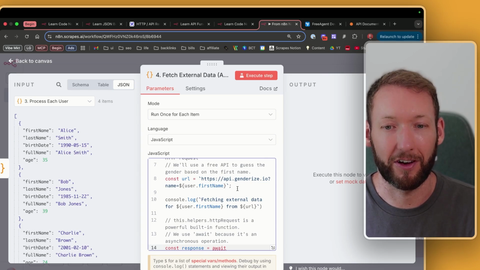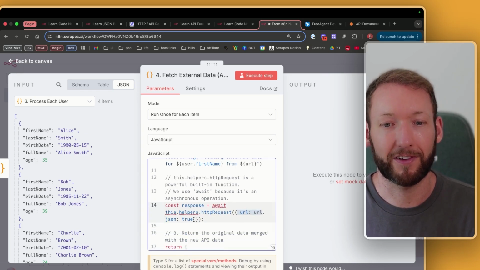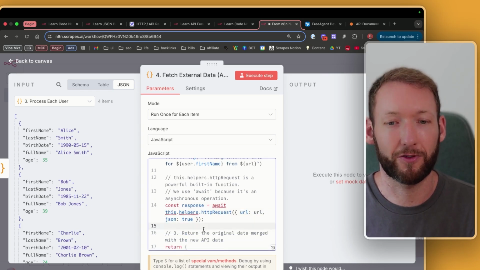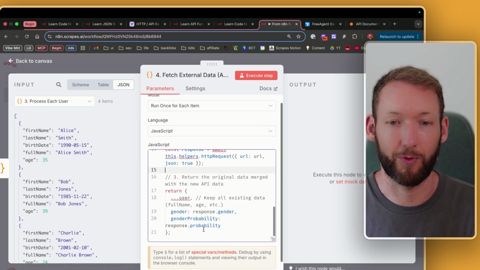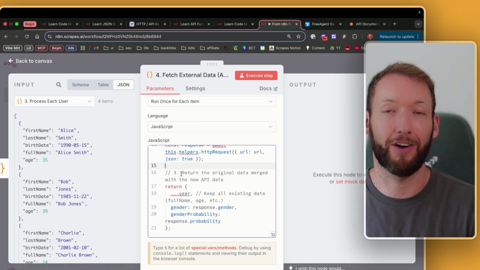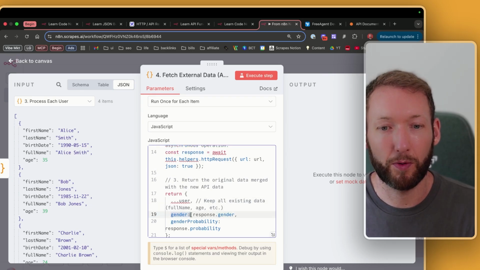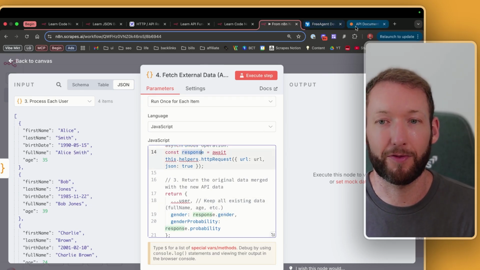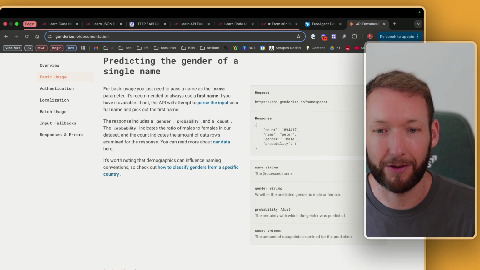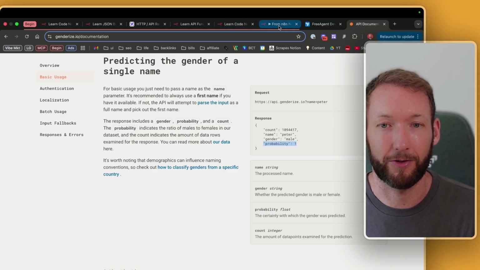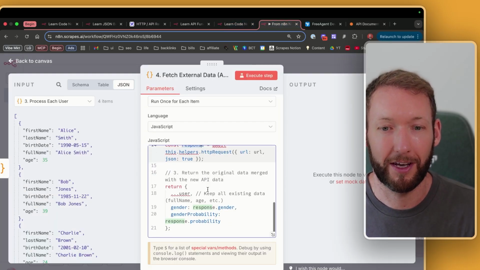So we're sending the first name to that URL, and we're saying return the data in JSON, or we're sending the data in JSON, I'm not sure which. Then we're saying return the data, again merged, so keep all the existing data, and pull the gender from the response. So this response.gender. We know from the API documentation that the response is going to contain a count, a name, a gender, and a probability. So we could return any of those and add them there.